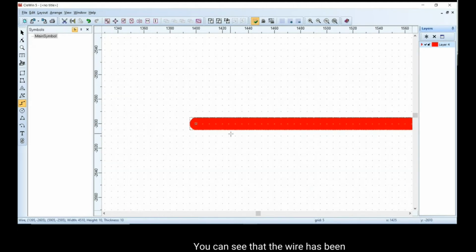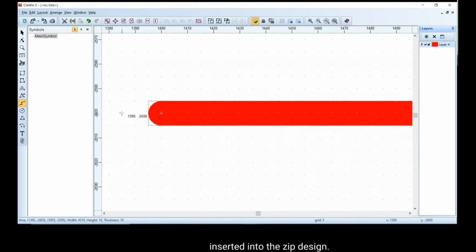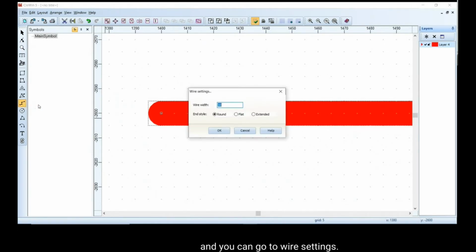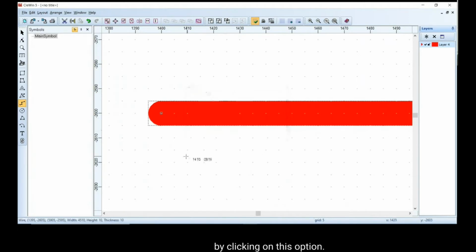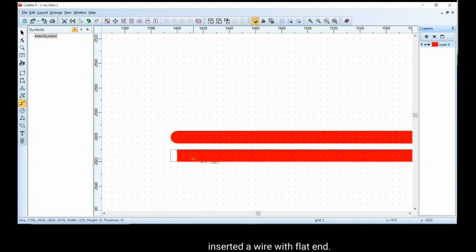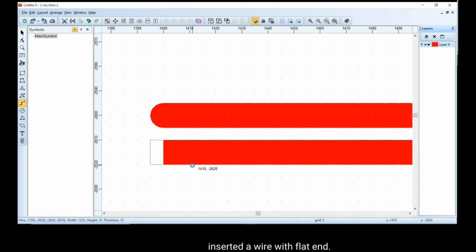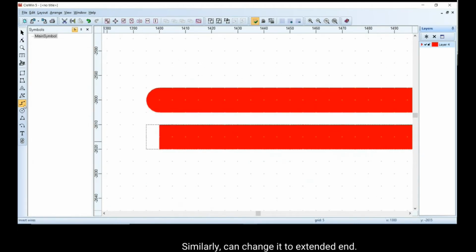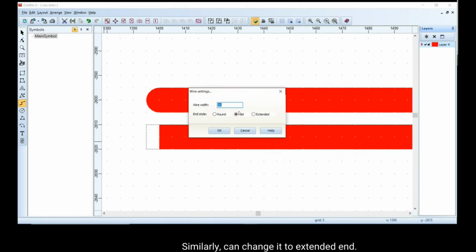You can see that a wire has been inserted into the design. You can right click on this option and you can go to wire setting. And you can change the end to flattened by clicking on this option. So now you can see that I've inserted a wire with flattened end. Similarly, you can change it to extended end.